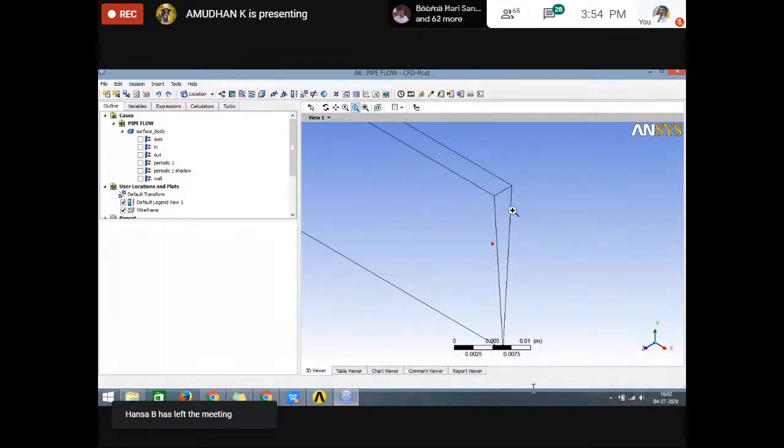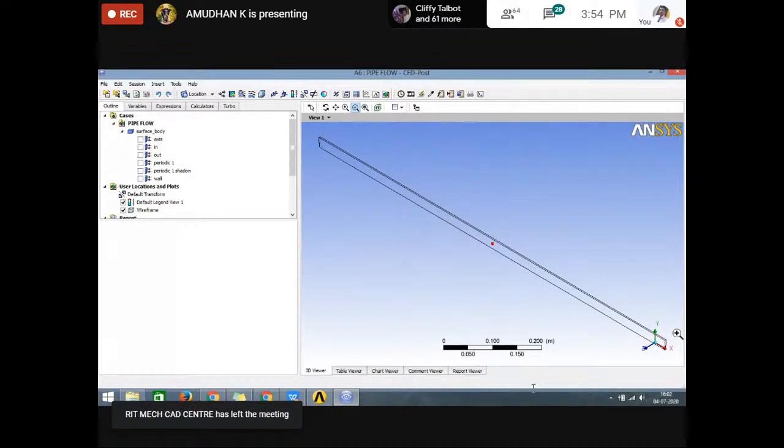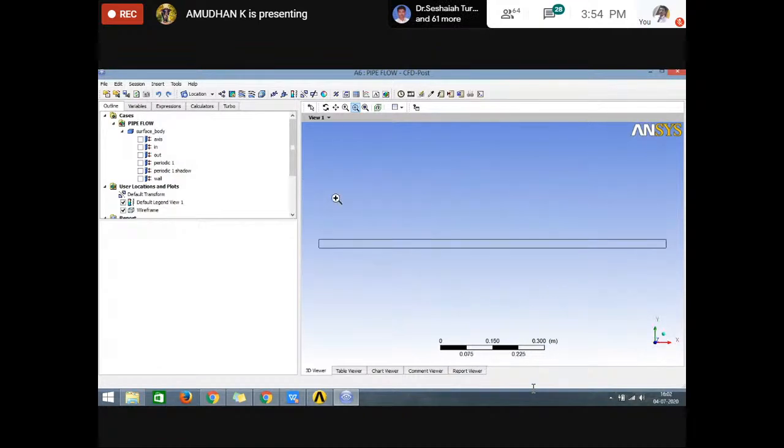If you are not giving the axis symmetric assumption, your object will be like a rectangle. This is axis symmetric, so you can see here. It is like a portion which is cut from a cylinder. When this is revolved, your problem will be axis symmetric. And okay, now we can see how the pressure contours or velocity contours look for this problem.